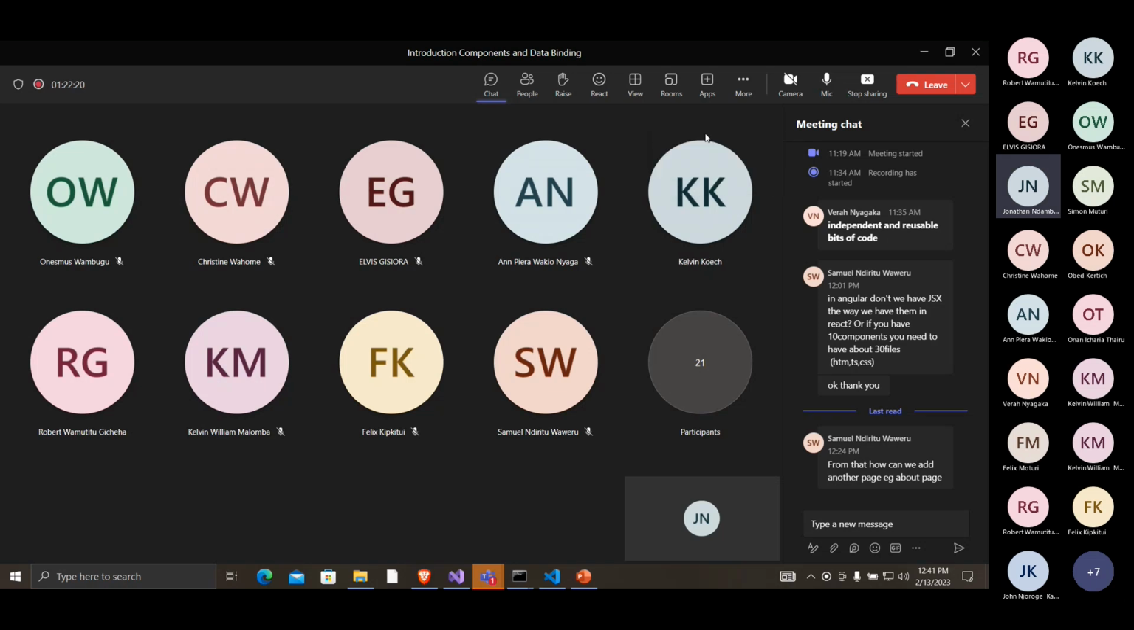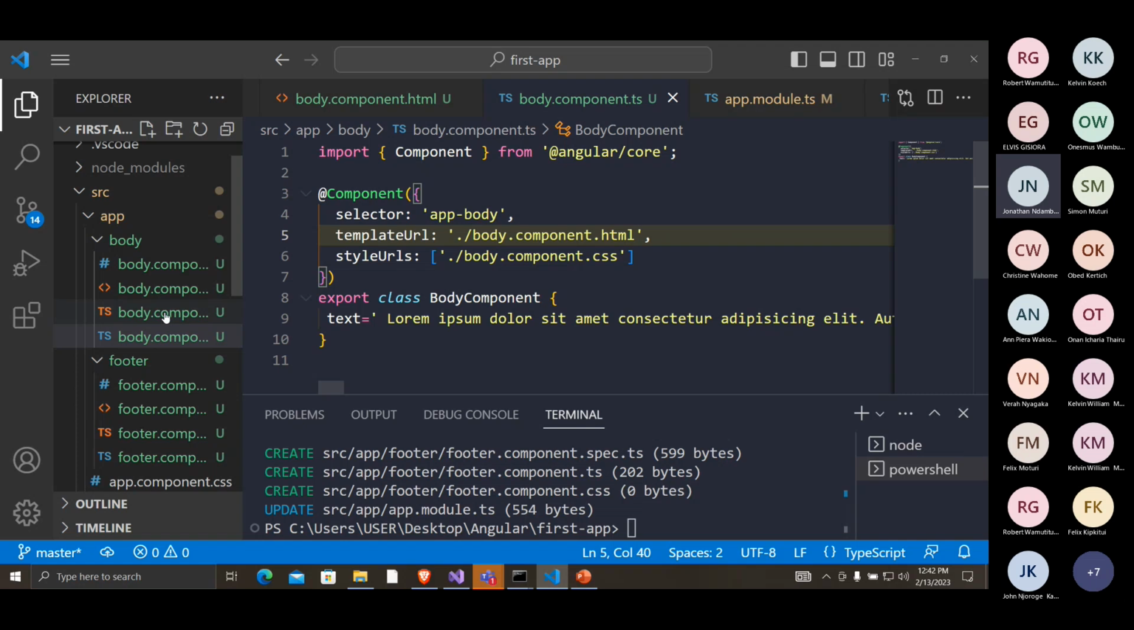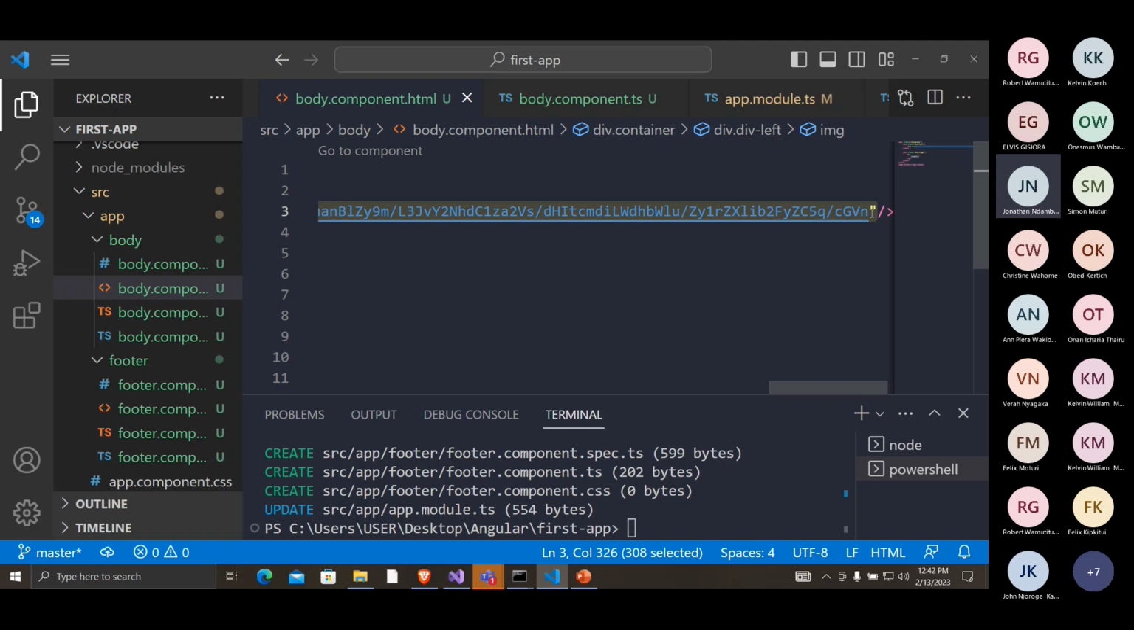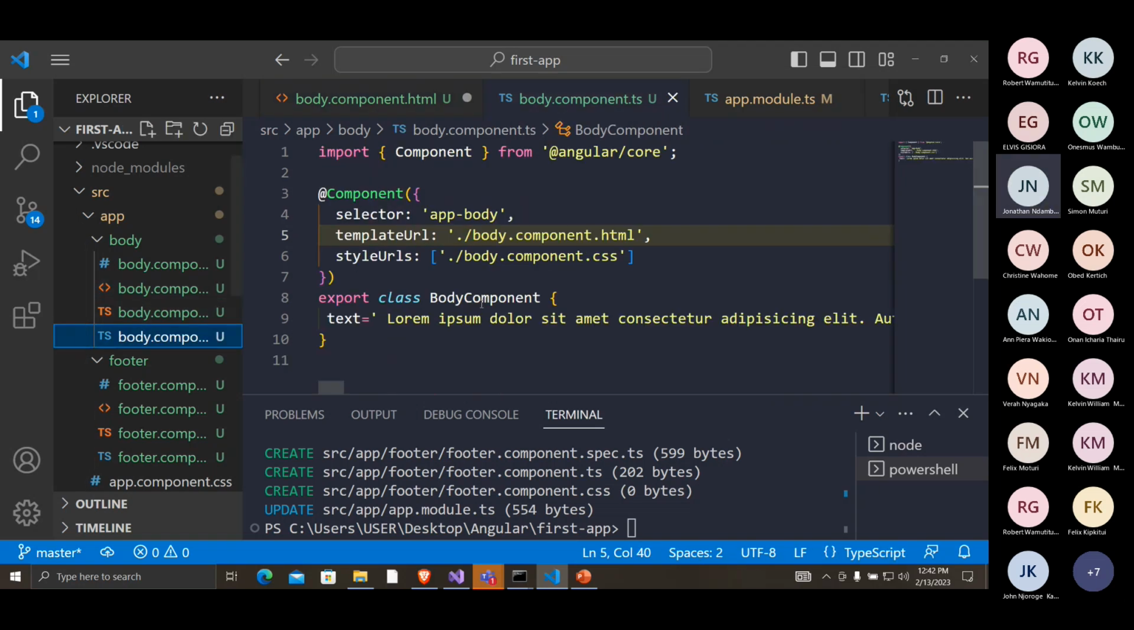All right, that's the first part. Let's go to the second way. Still the same direction, component to HTML. So I'll still use this example, and right now I will have this SRC not here but inside the TS.